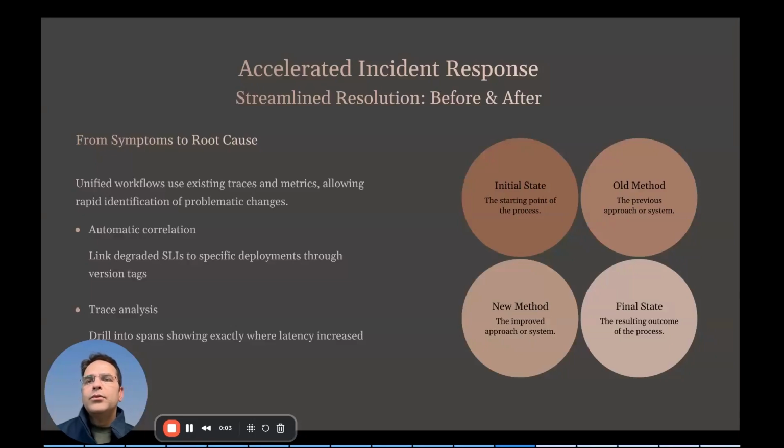As we looked into the deployment patterns and the confidence with SLO contracts in connection with canary deployment, and how it helps the confidence of the deployment with respect to SLOs and SLAs, let's also look into accelerated incident response. A streamlined resolution, before and after. From symptom to root cause, these unified workflows would use existing traces and existing metrics, which would help us in rapid identification of problematic changes.